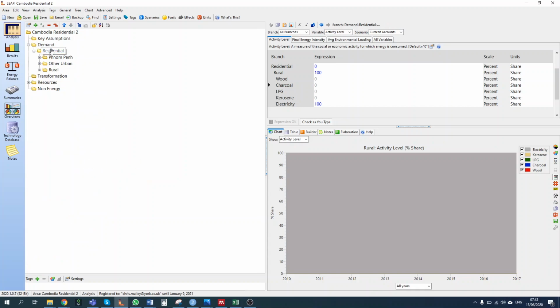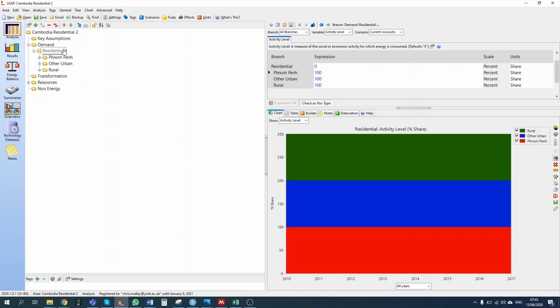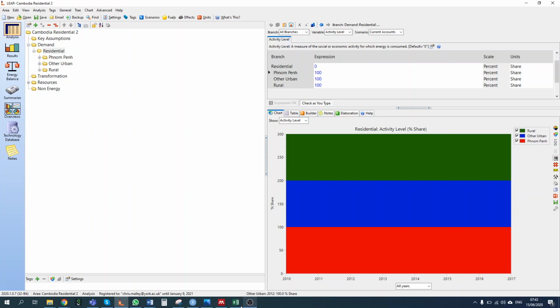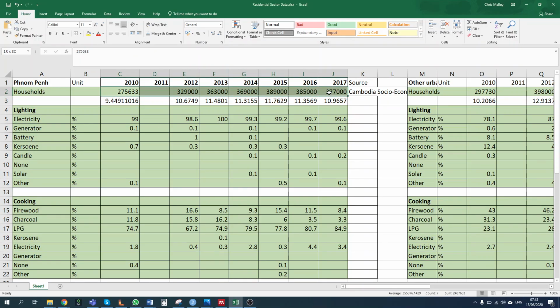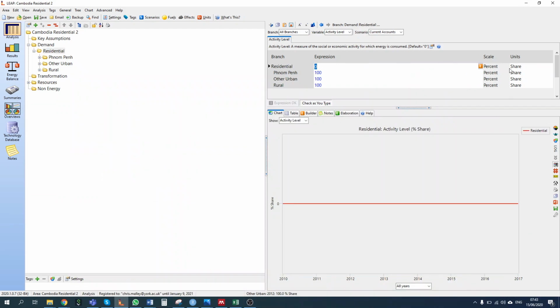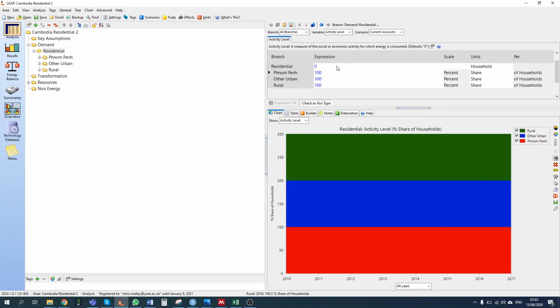Okay, so now we need to set up our units for this data set correctly. So for our residential branch, our units are the number of households. So we want our total, our overall unit to be the number of households. So I'm going to select units here. And then what we have here is correct: Phnom Penh, other urban, rural, the percent share of households.